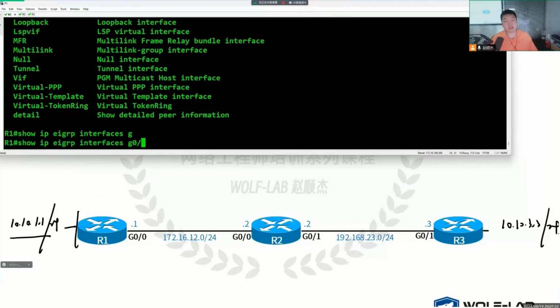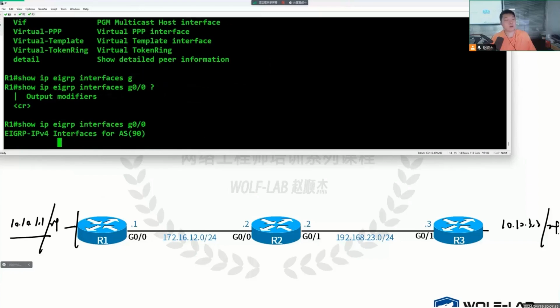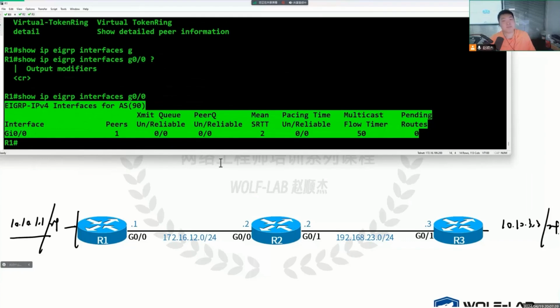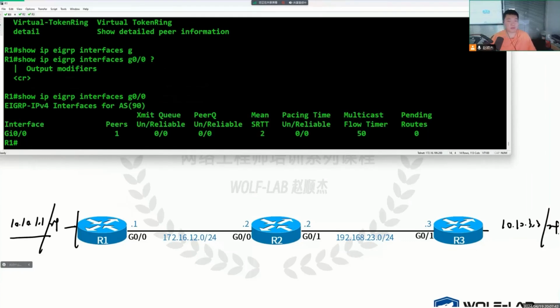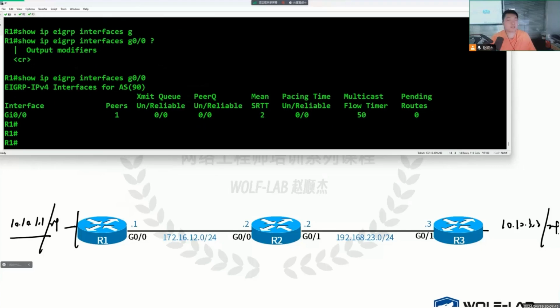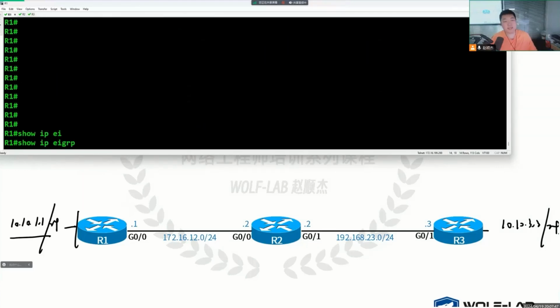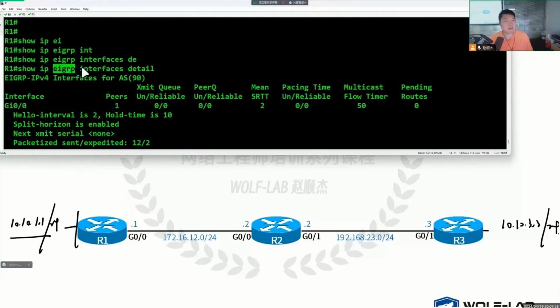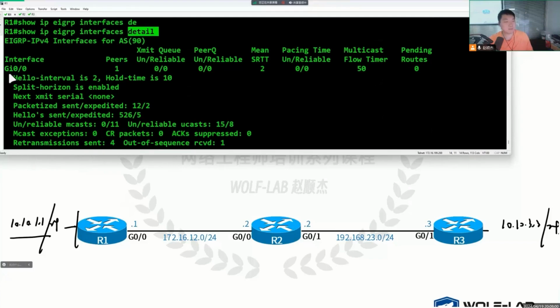For instance, gigabit Ethernet. Look at our G0/0 interface. Enter. You find something wrong, teacher. Why can't I see the EIGRP hello time? Don't look at anything, this table is too complicated. Look at what? Show IP EIGRP interface detail. Look at some detailed information of our EIGRP interface.